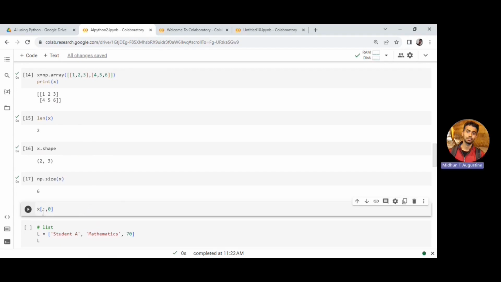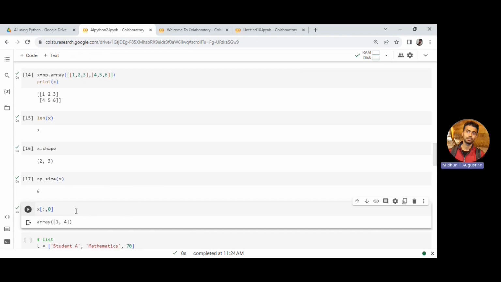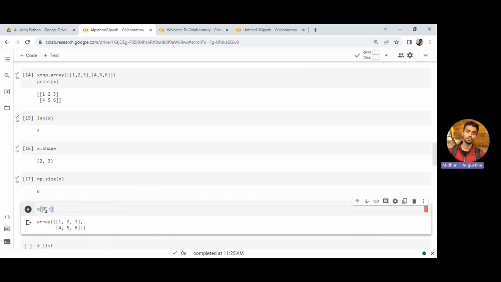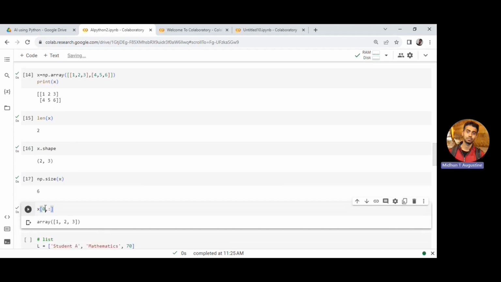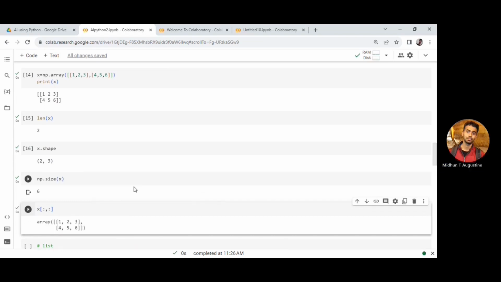Now in this 2D array, the first index will be the row index and the second one will be the column index. So here this colon is corresponding to all rows and the 0 will be the first column. So this will give basically the elements from the first column of this array. So now if we run, we get 1, 4. Similarly, we can select first row all columns, which gives the first row of the array, and we can select second row all columns, which gives the second row of the array, and we can select all rows all columns, which gives the entire array.